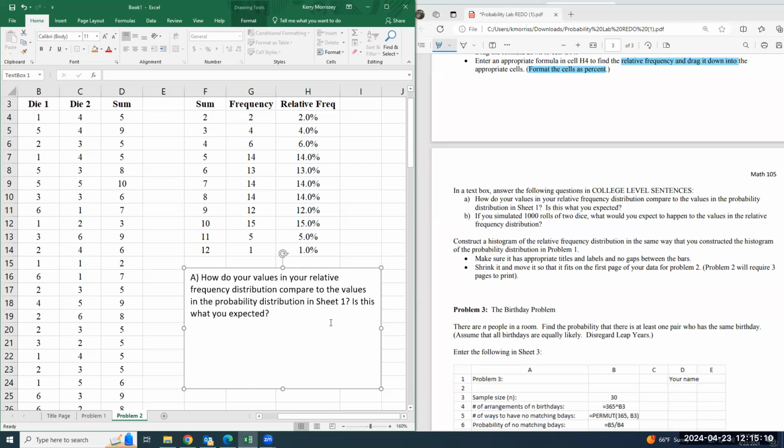I need college level sentences. I need you to flesh it out. I don't want just a small 2-word, like 2-sentence answer. I need a really big description. That's what I'm looking for you to gain all of those points. If you simulated 1,000 rolls of 2 dice, what would you expect to happen to the values in the relative frequency distribution?